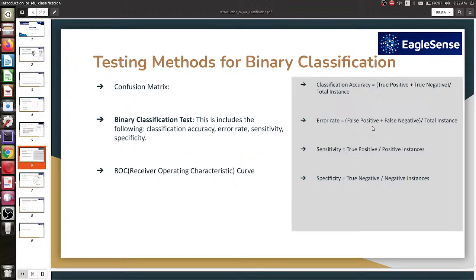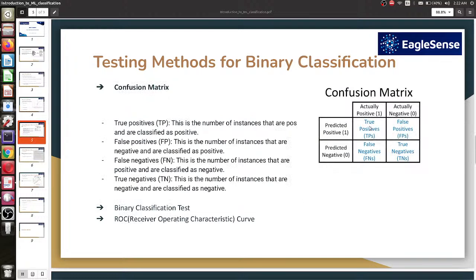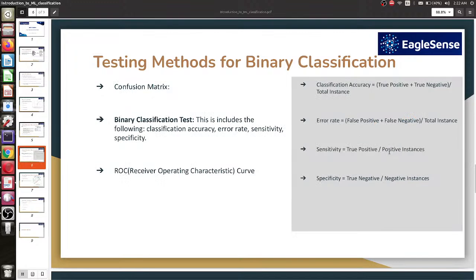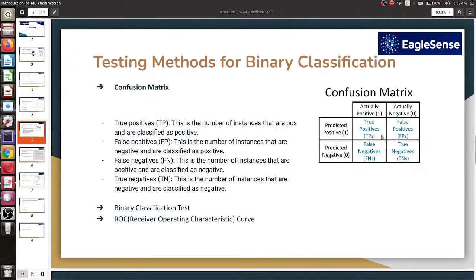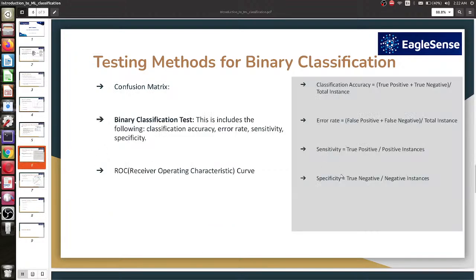Then the sensitivity is the true positive divided by the positive instances. Let me quickly take a step back. So true positive divided by the positive instances. So we come here and say, okay, this is true positive, divided by true positive and false negative, all the positives added together. Then what we'll have there is sensitivity. The same thing with true negative for specificity.